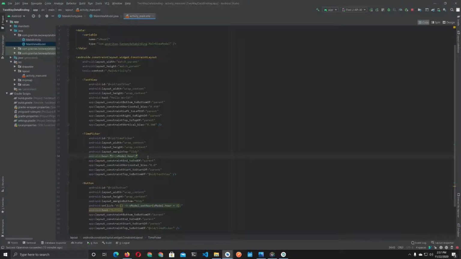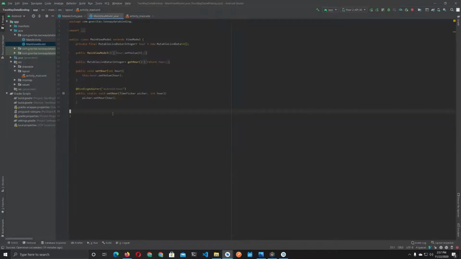To finalize our two-way data binding setup, we need a getter, a way for this time picker to give us the data when it changes inside, right? So if we mess around with the hand of the time, it changes the hour, and we get that change back to us as data in our view model. And to do that, we need to set up an inverse binding adapter, right? It'll look like this. And so this will work as our getter.